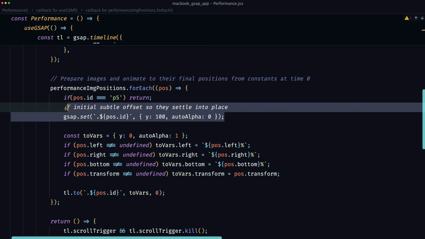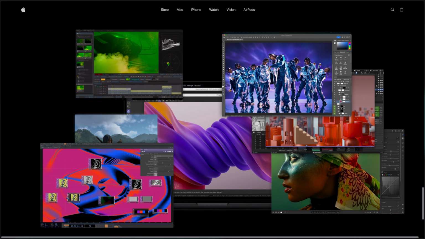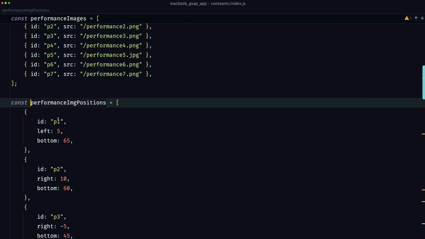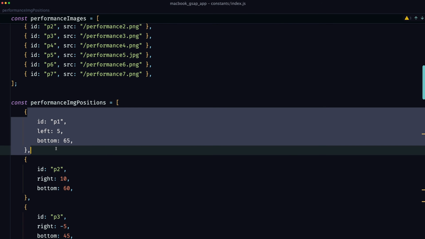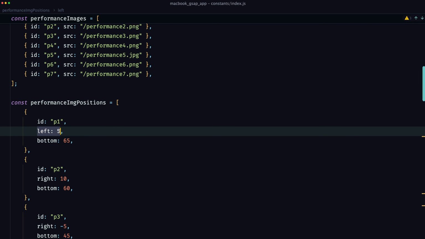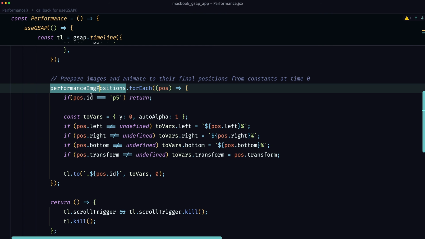First, I will remove this initial offset. If you do that, you'll notice that there's no lowered opacity. All of them are at their full opacity. And then we're checking for different positions. We're checking if each one of these images has its position, like let's say the ID with a P1 has a left of 5 and a bottom of 65. That's the ending position we want to apply to this element.